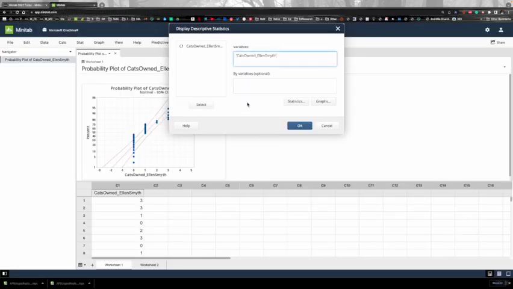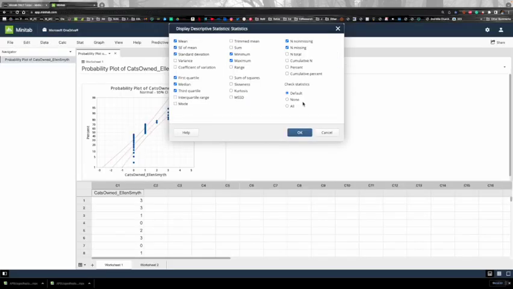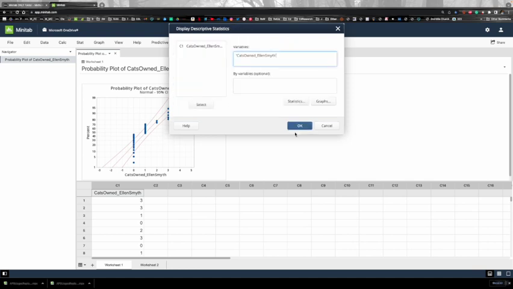And then I would go back here, and when I click statistics, I would say, oh, I didn't need this one, or I didn't need this one, but I need this one, or I need this one. So I would check and uncheck all of the relevant different things that are from your instructions. And then once you have checked and unchecked everything, you can click OK.